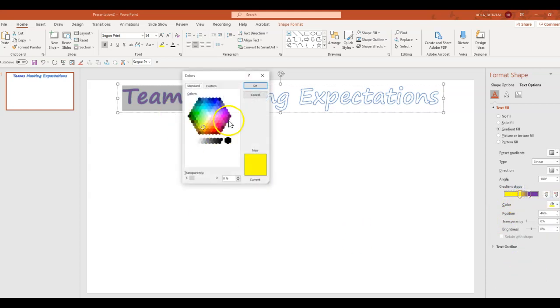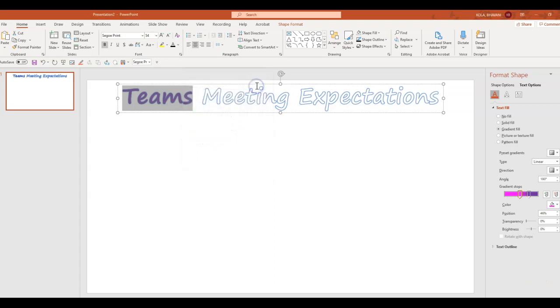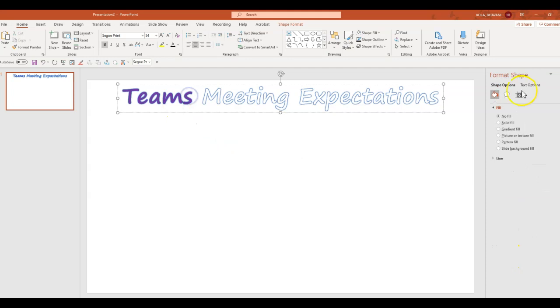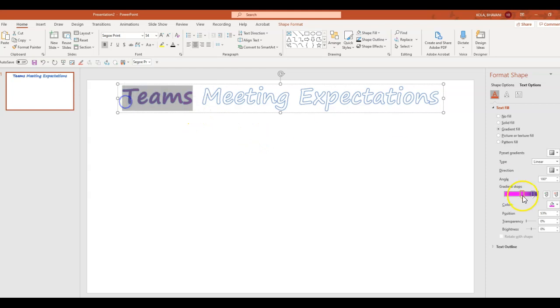Let me go ahead and change it. Yeah, I like that color. And what I want y'all to see is now I have this gradient fill. I'm going to see if I can change the colors. I'm going to highlight it and move it back and forth to see. And if you don't like the direction, you can change it to align left or align right. I'm going to click on align left.